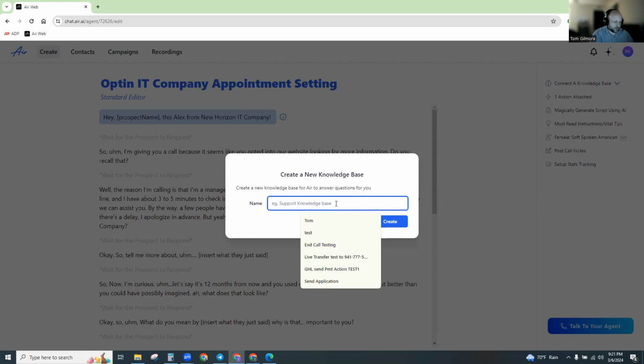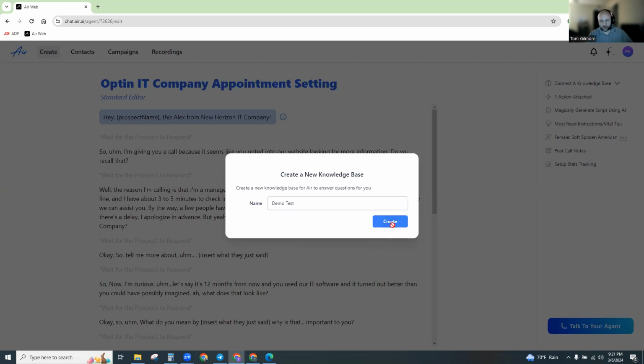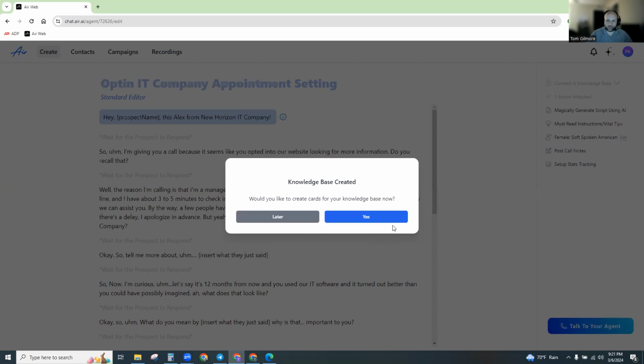specifically, right? But we're just going to put demo test for right now, because it's the only one that we're going to have in there. So go ahead and create that. Would you like to create cards for your knowledge base now? Yes.